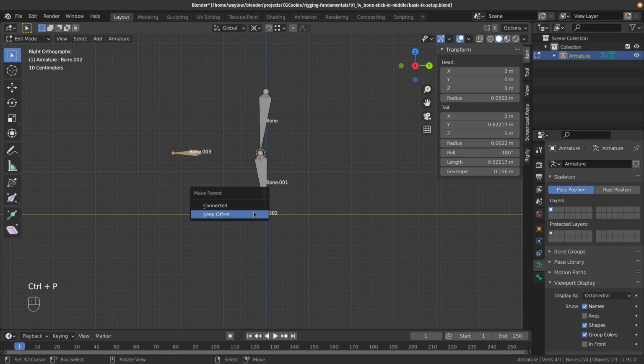Who's your daddy? I am. Keep offset. And that is all the parenting. Now it's time to name our bones. I'm going to start at the top.